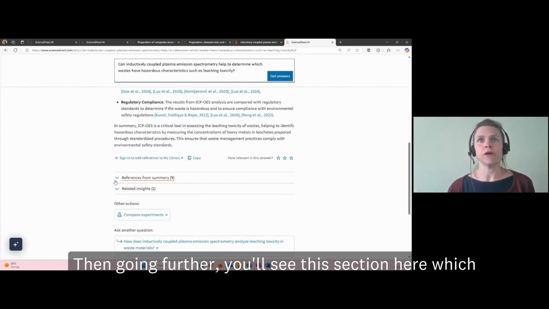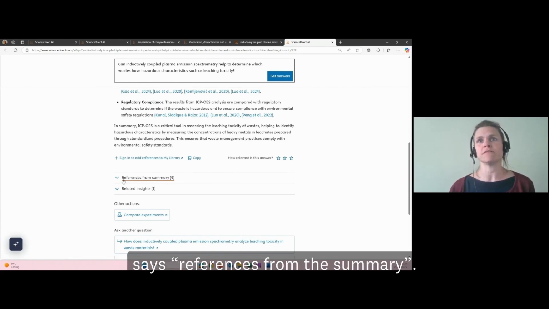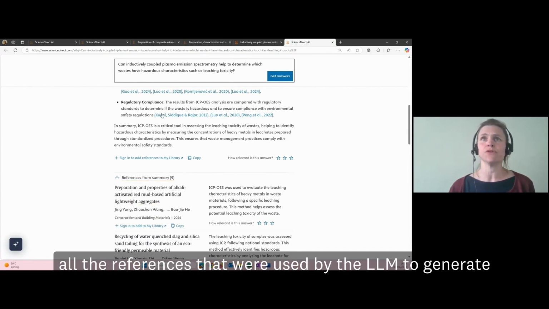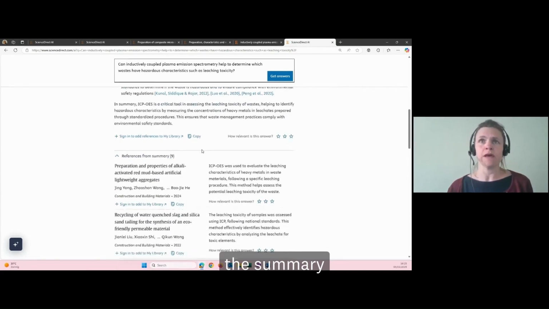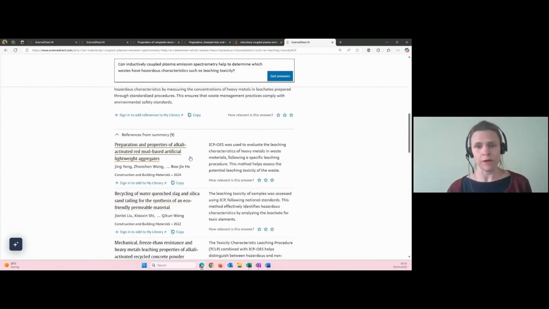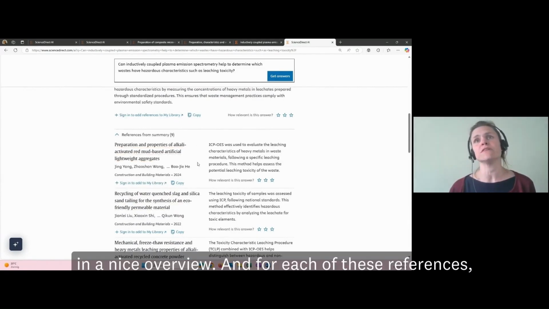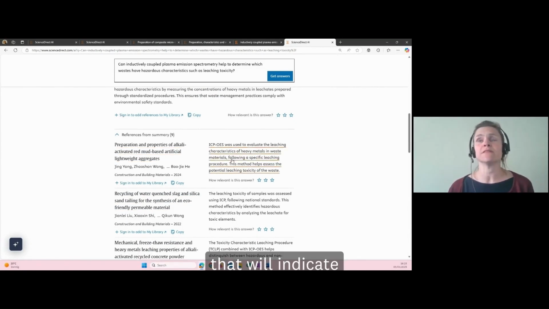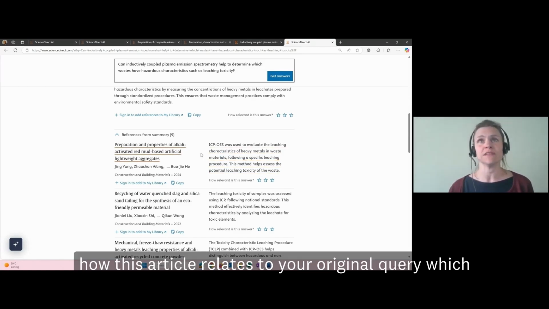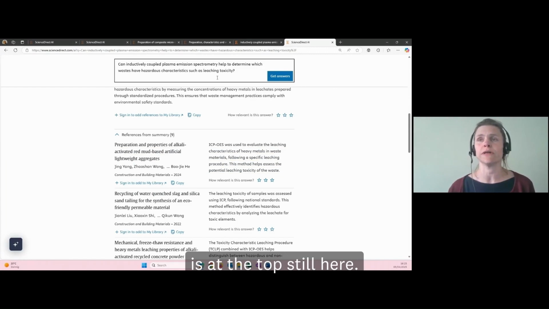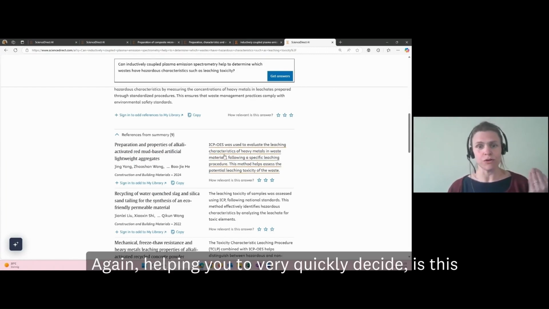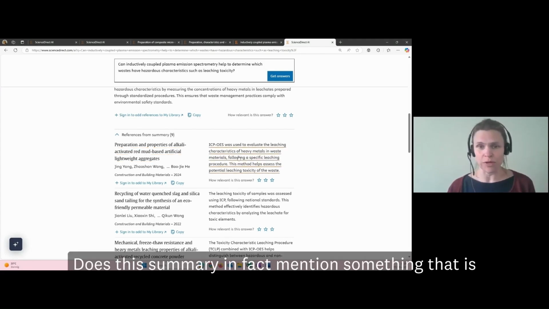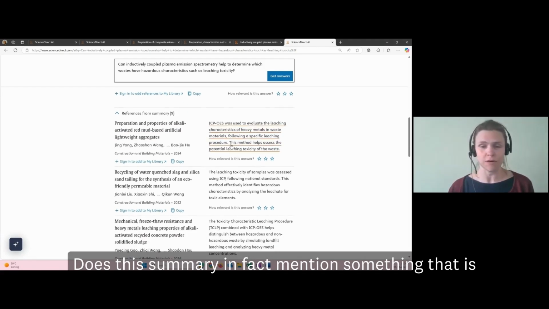Then going further, you'll see this section here, which says references from the summary. So this is really all the references that were used by the LLM to generate the summary, listed in a nice overview. And for each of these references, we've provided a small individual summary that will indicate how this article relates to your original query, which is at the top still here. Again, helping you to very quickly decide, is this an article that I want to read? Does this summary, in fact, mention something that is of interest to me?